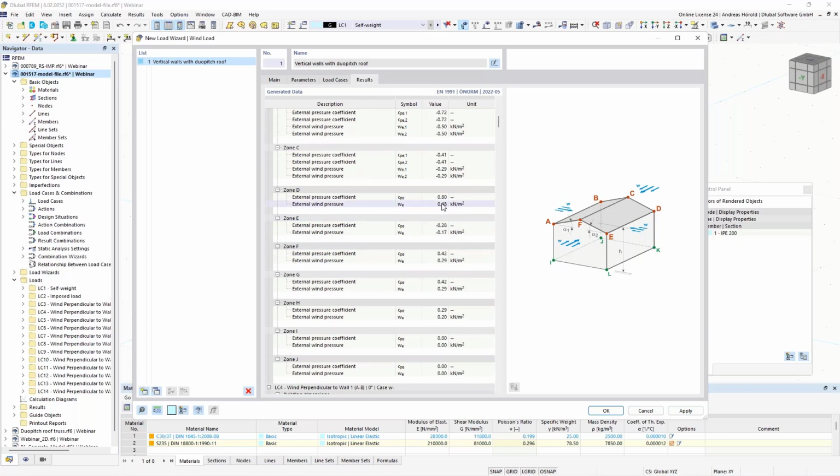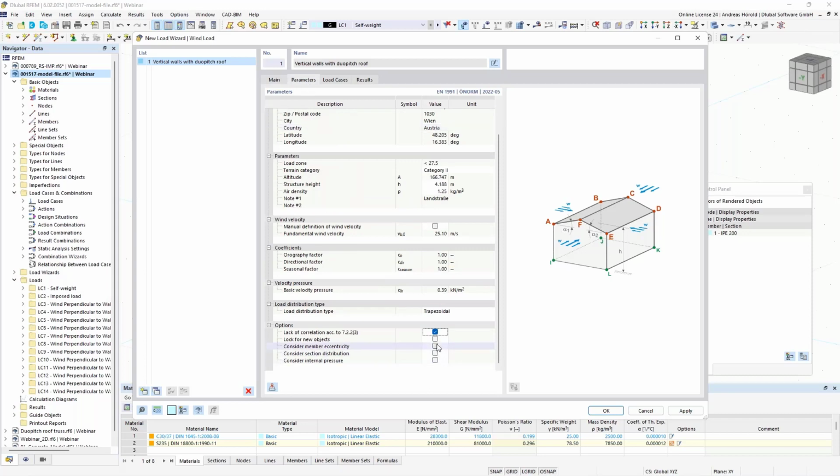And if I go back to the parameters and I select the lack of correlation, then the loads should be decreased. You can see it was 0.56 and it's now smaller, and also the minus wind pressure on zone D. You can decide by yourself if you want to use that option. It's not possible with the German annex, but for other annexes, it is possible to reduce the wind load and define the wind load where.